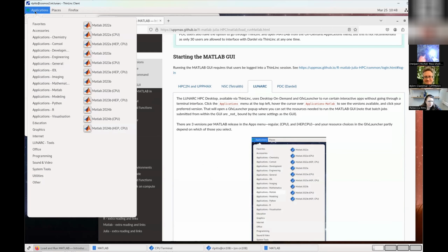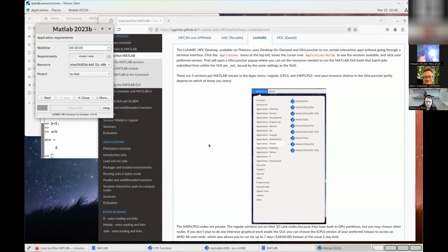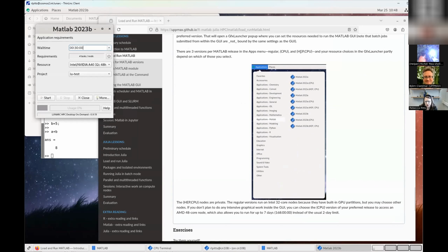And at LUNARC, we use the desktop on demand system, GFX launcher. And again, it's over here under the applications menu. You just go to applications, MATLAB, pick whichever version you want, except for the ones that are HEP CPU. Those are special nodes that are private to the high energy physics department. So don't use the ones that have this HEP acronym next to them.